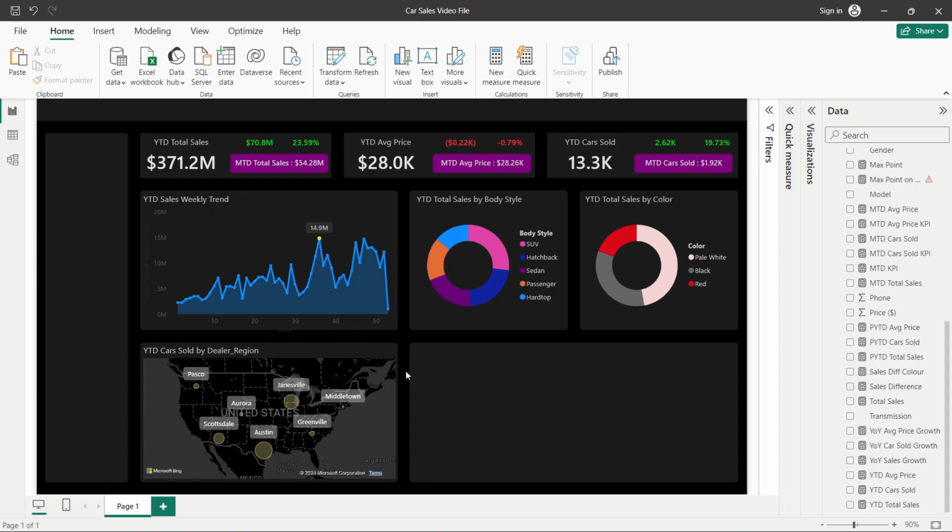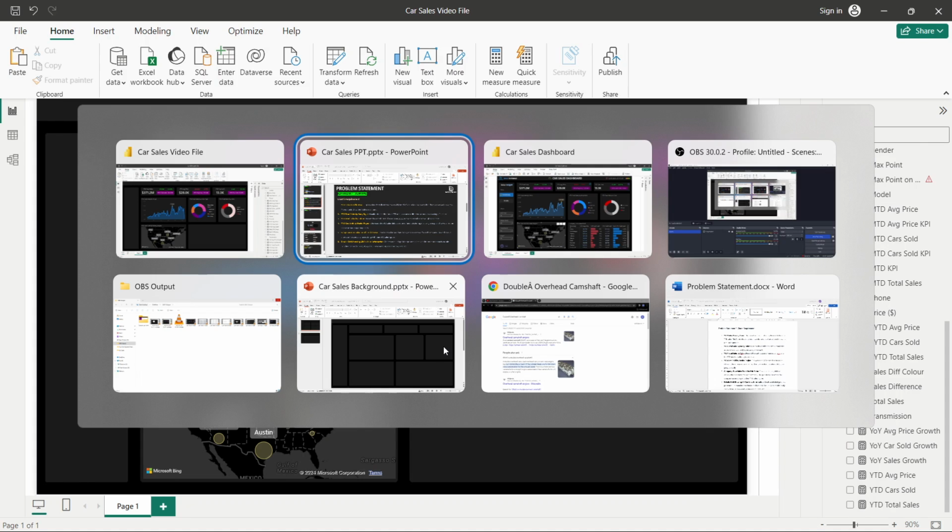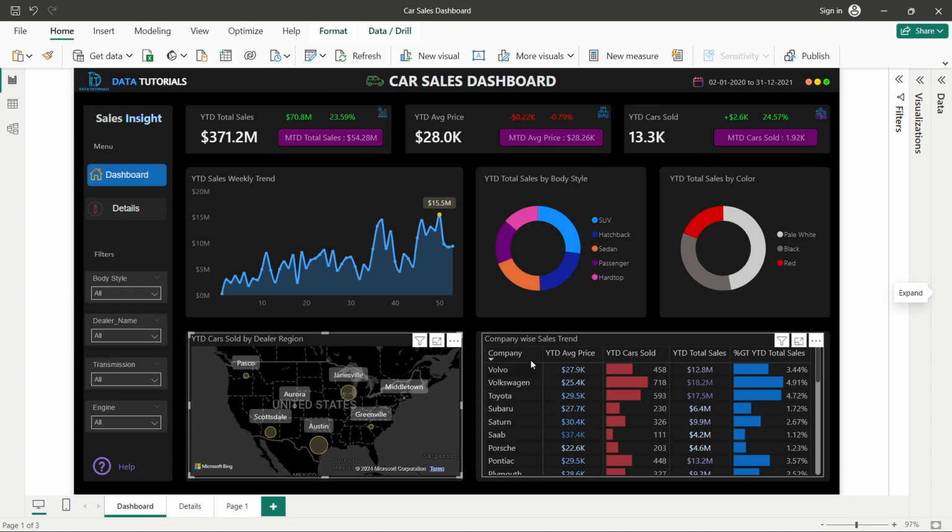Now, as per our analysis, the next chart we have to find out is the company-wise sales trend. For company, we have to show year-to-date average price, year-to-date cars sold, year-to-date total sales, and percentage of year-to-date grand total sales.